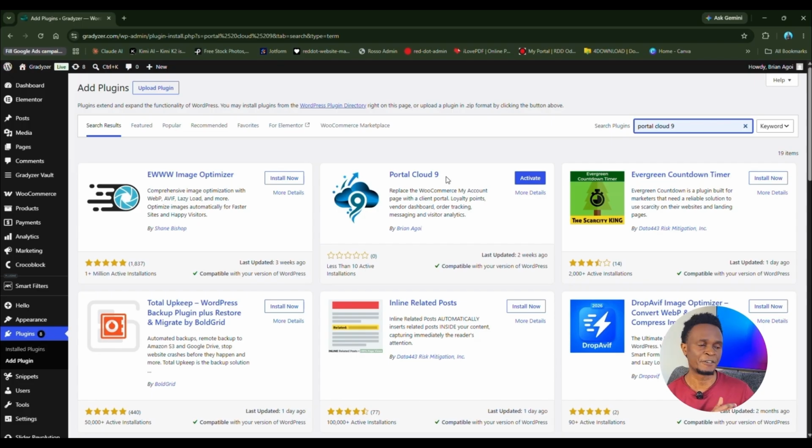So this is a free version. It has some limitations. There are some lacking features on this one. Portal Cloud9, as I told you earlier, is a multi-vendor plugin. So the free version lacks the multi-vendor features. It's just a standard dashboard for WooCommerce. So let me just activate because I already have it.